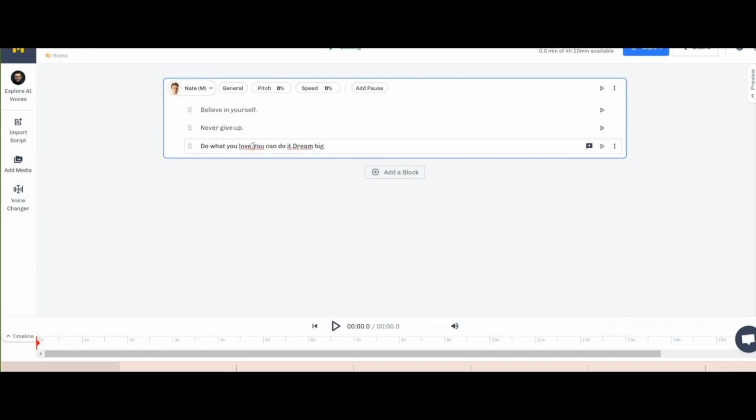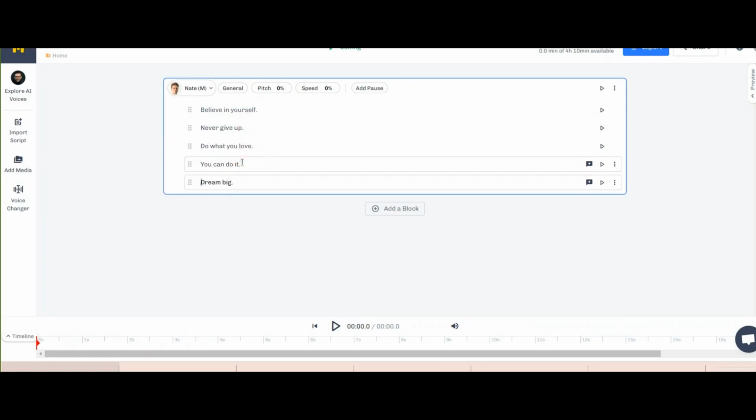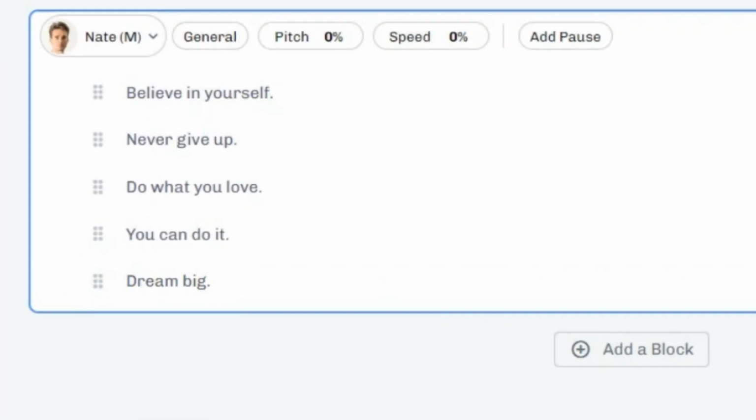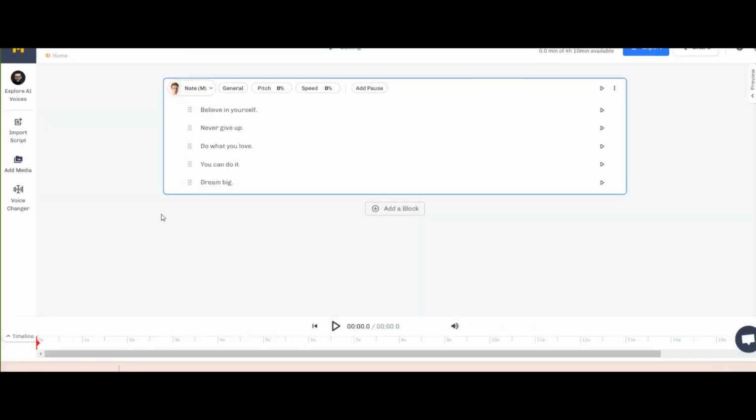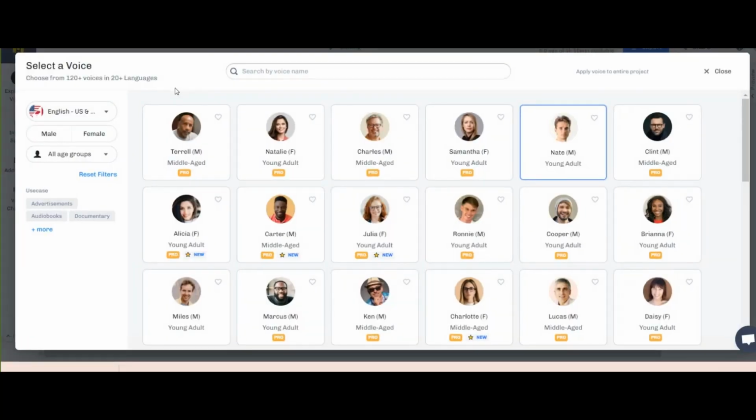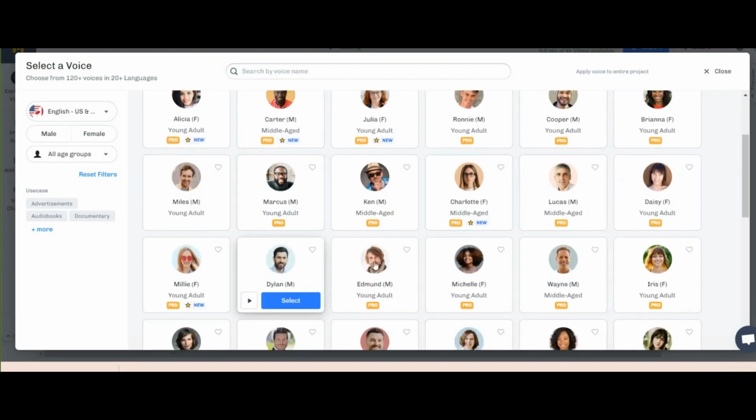Okay, as you see, each sentence can be on one line by pressing Enter on your keyboard. It is better to separate the sentences. Now let's select this avatar to search through the voices. Here you need to choose the type of voices you want for your video.